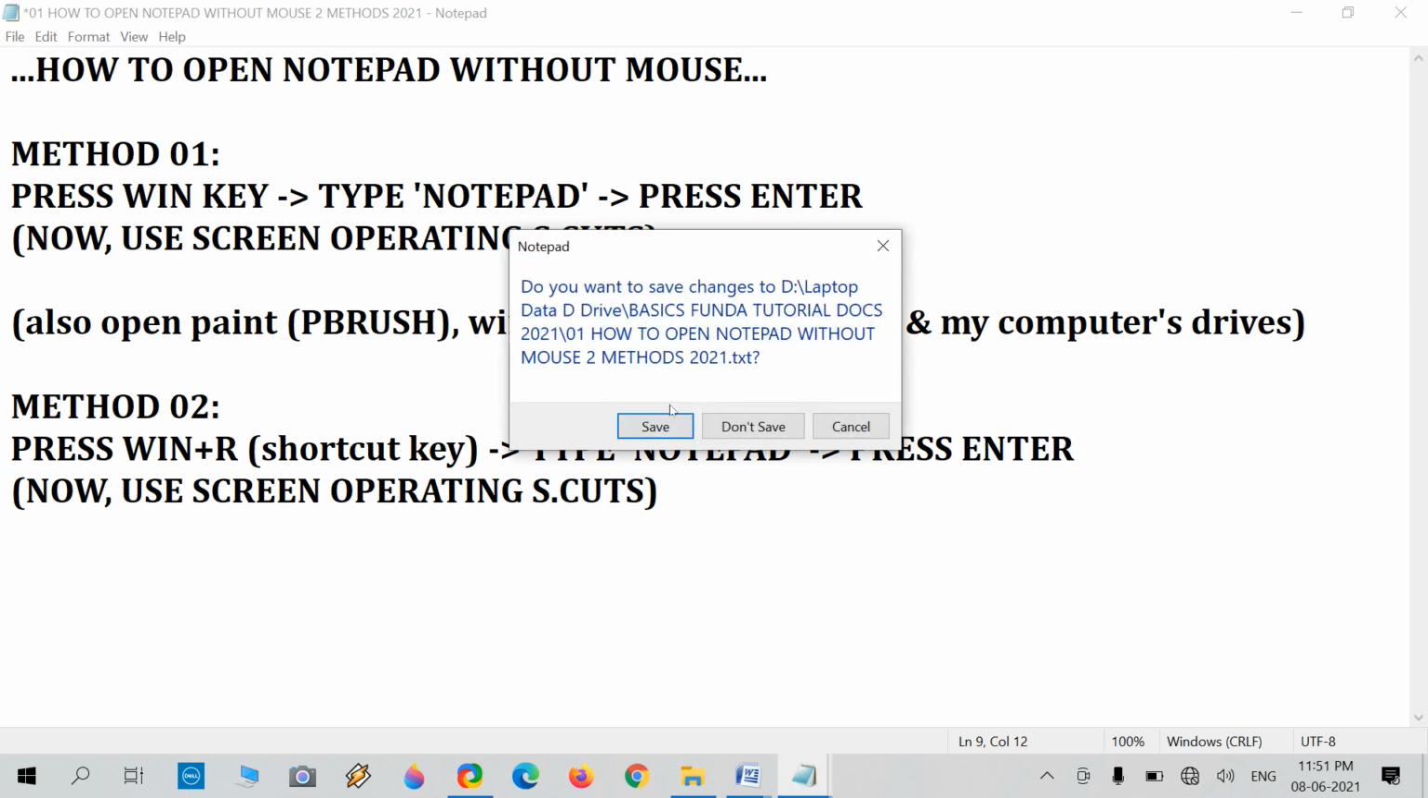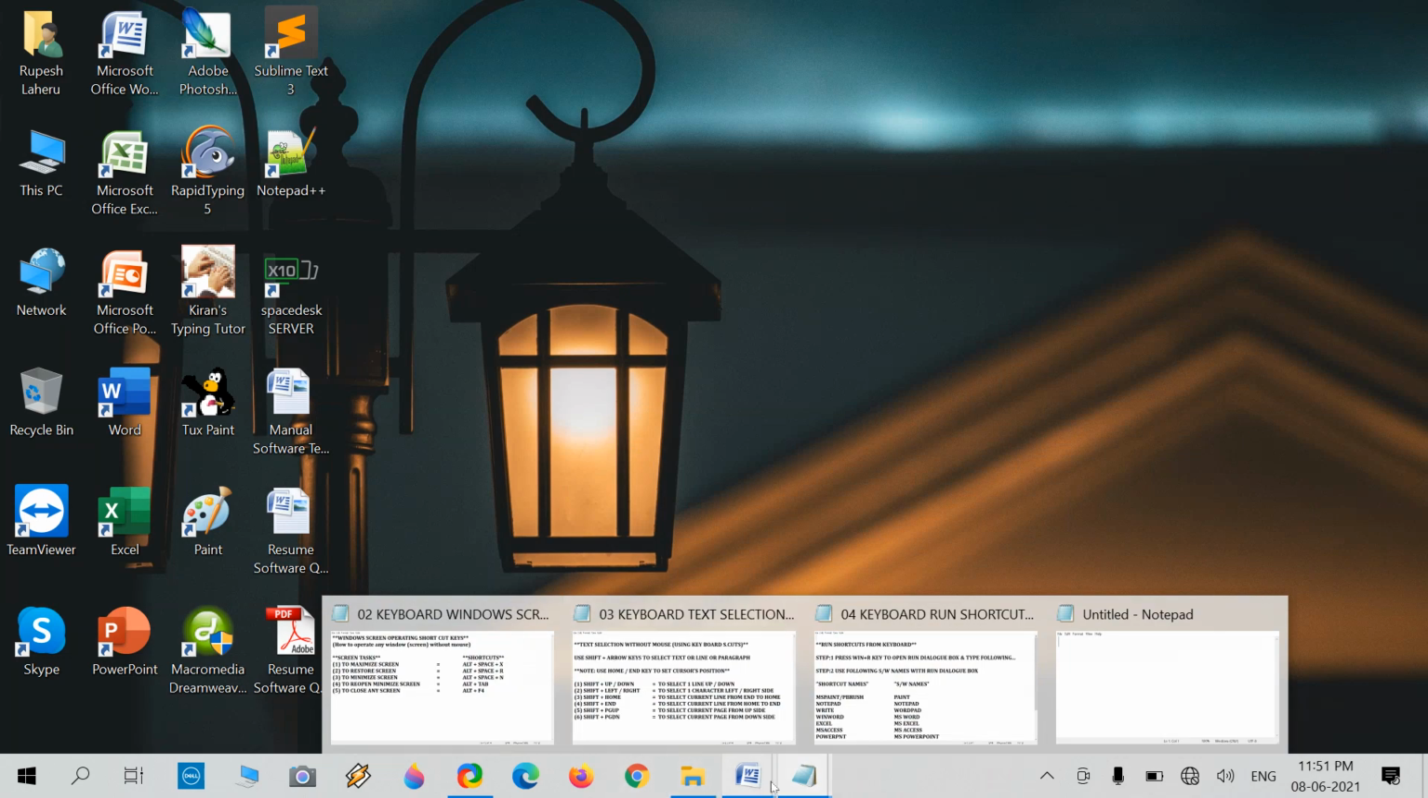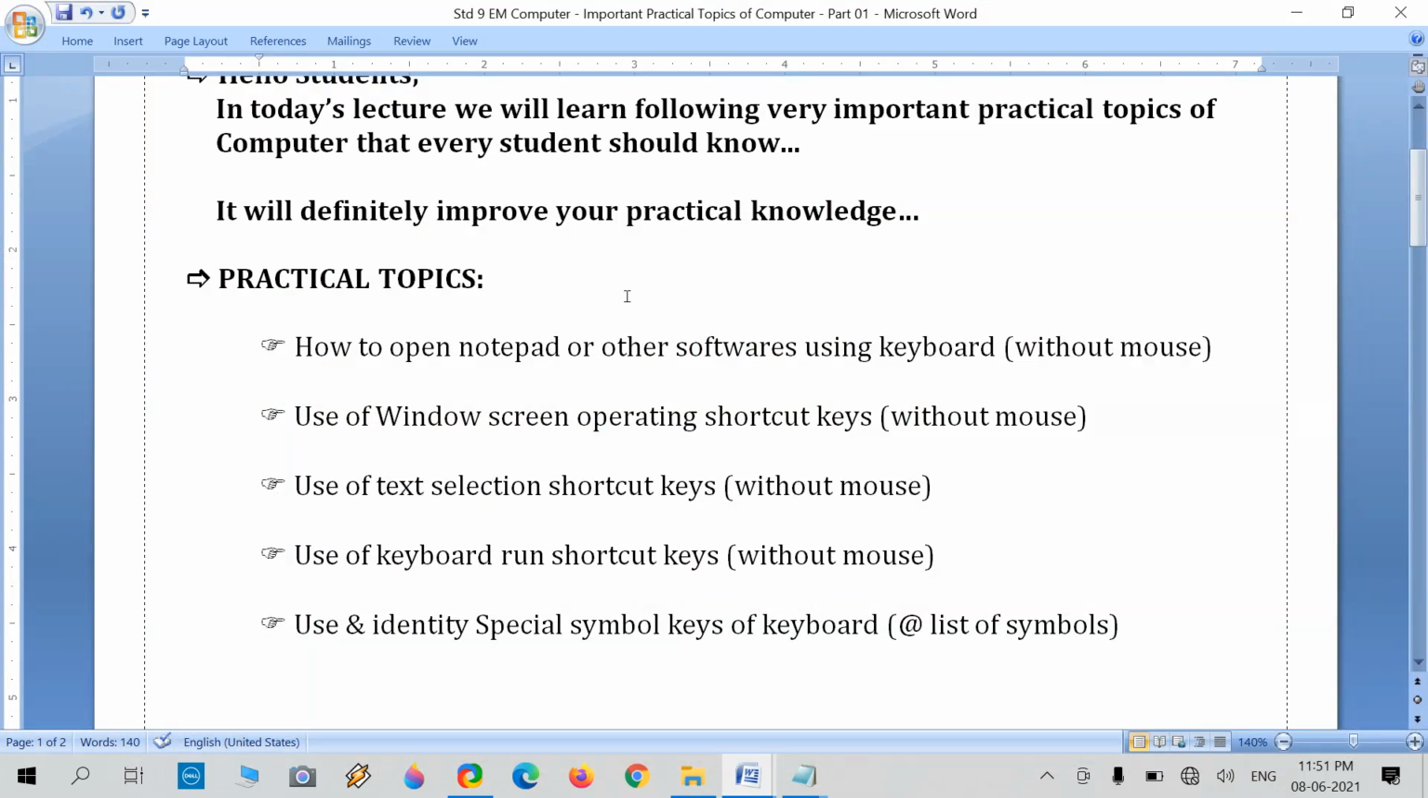This also closes. Okay, our next topic is the document file. Last time we performed how to open Notepad or other software using the keyboard. Through the keyboard we used Window plus R, and then the specific term like Notepad, PBrush, WinWord, or POWERPNT.